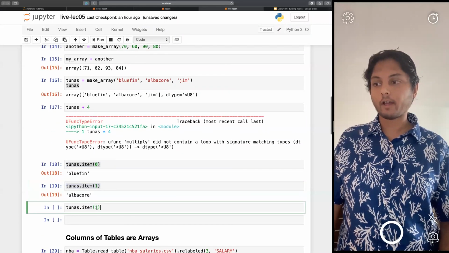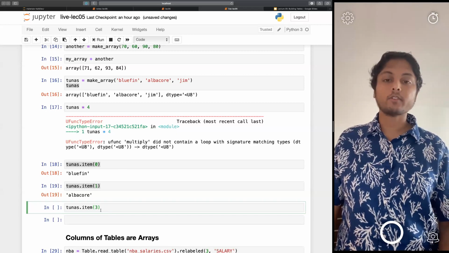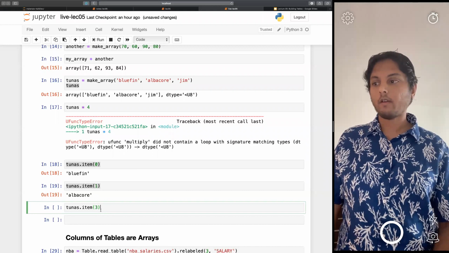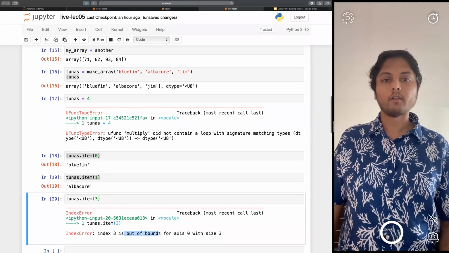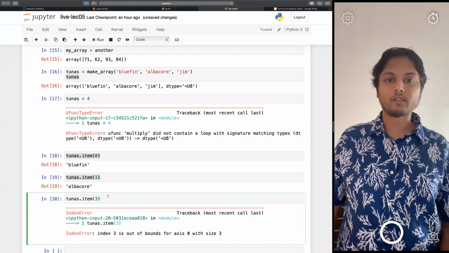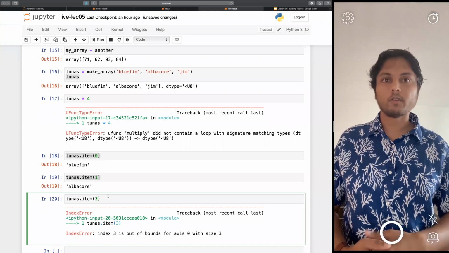If you try to do item 3 here, in this case, there are 3 elements. And so item 3 actually means the 4th element. If you did that, you would get an error. It says index 3 is out of bounds. So basically there is no index 3 in this array. The array is smaller than that. So that's just one thing to keep in mind.